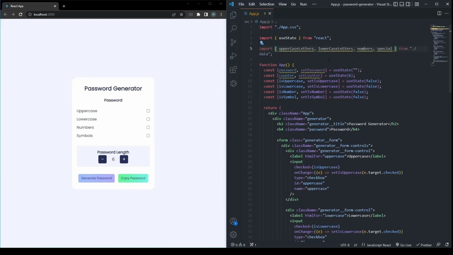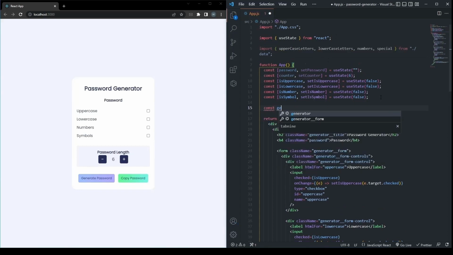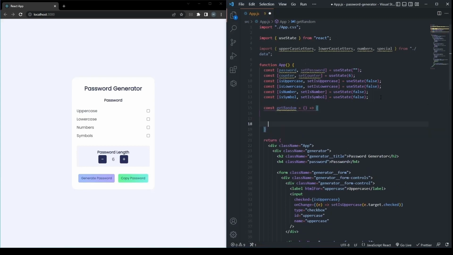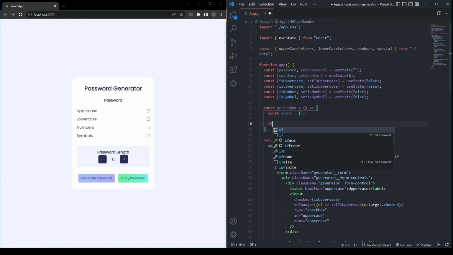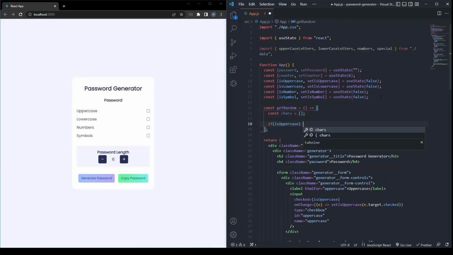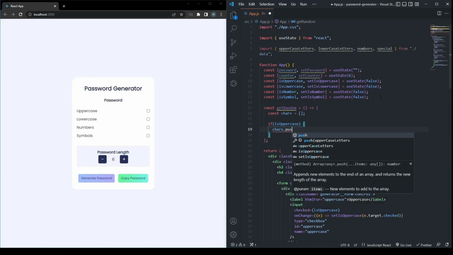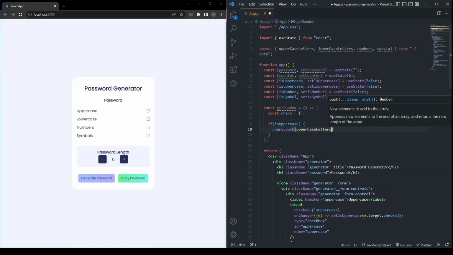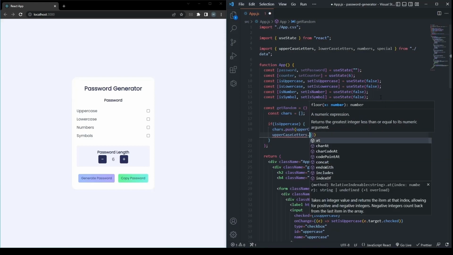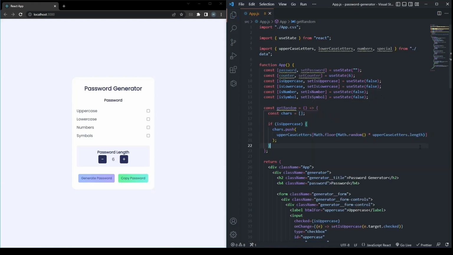After importing those variables, I will create an arrow function called getRandom. Then I will create a chars variable, and the value of this variable is going to be an empty array. Now I will check if the state value that we connected to the uppercase input is true. If it is true, I will push a random letter from the uppercase letters which we imported from data.jsx. This will give us a random uppercase letter.